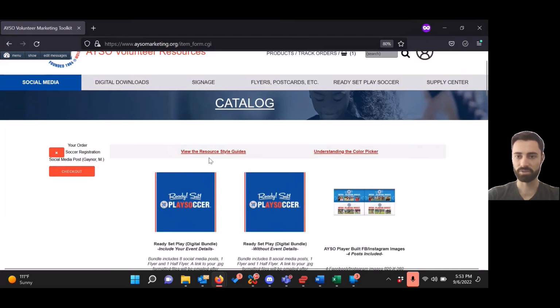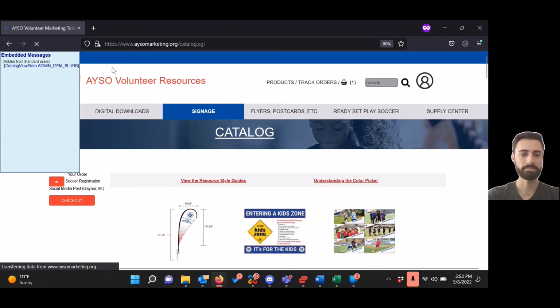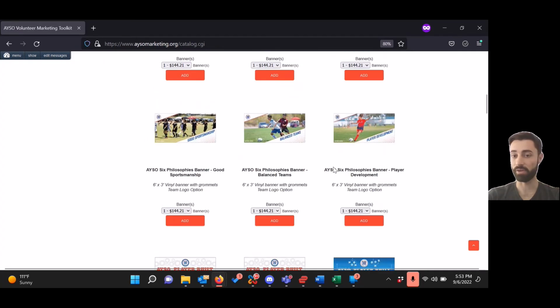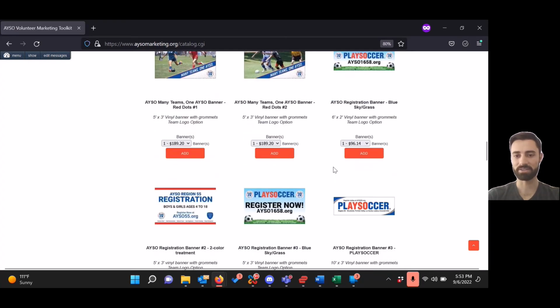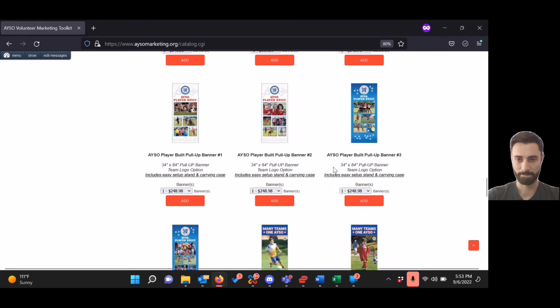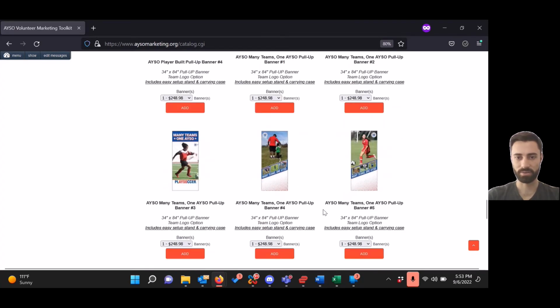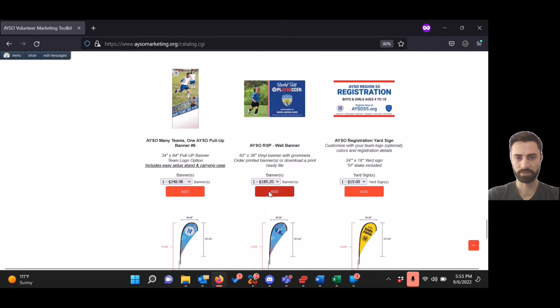Okay, so let's just do one other example here. So let's switch from a digital download in this case. And let's do a sign. So you can see we have all manner of different banners, signs, teardrop flags, you name it. Pull-up banners even. So let's pick one. I'm just going to go with this wall banner right here.